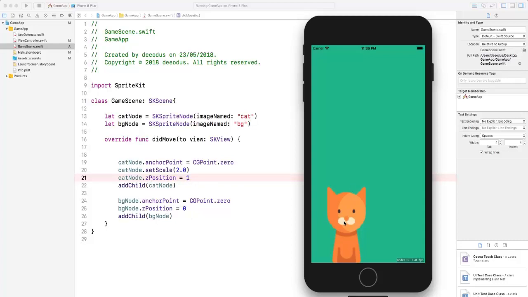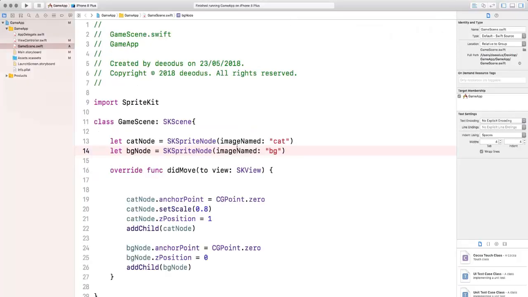So if I want to place a cup on top of this cat now, then I have to put the Z position to 2 so that it can be above it. I hope that makes sense. So this is how you use this Z position to determine how your nodes should be placed relative to the view.